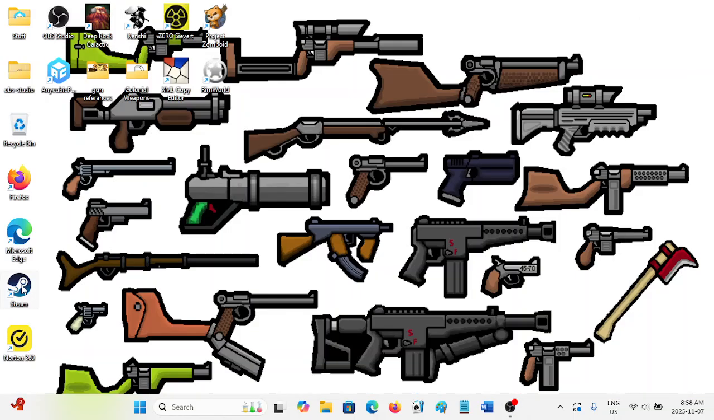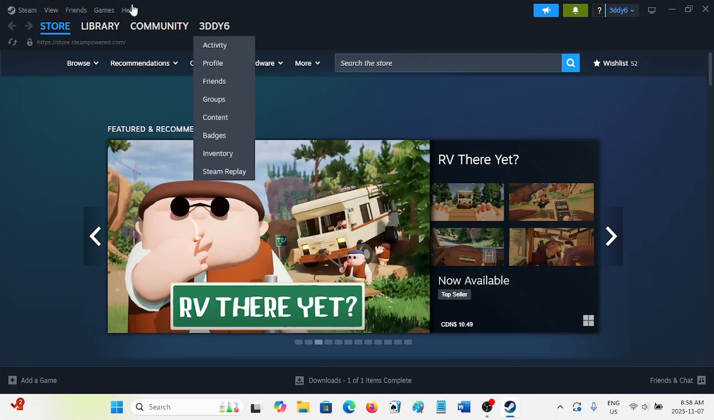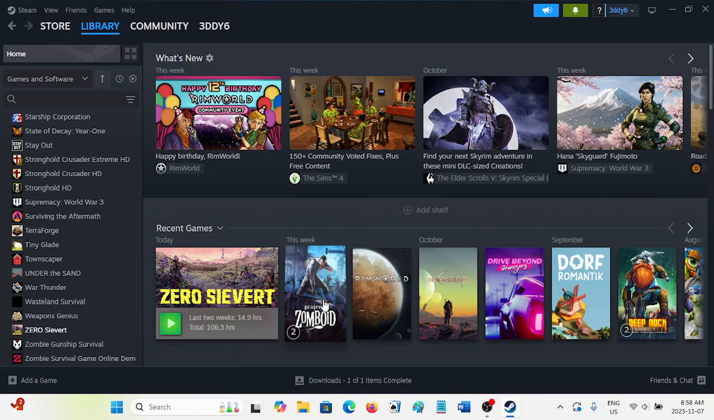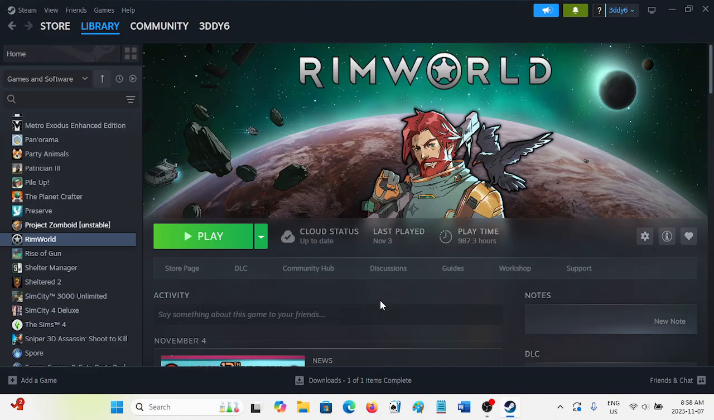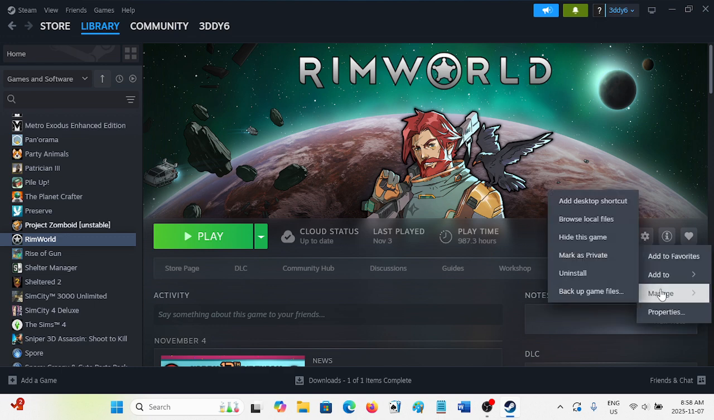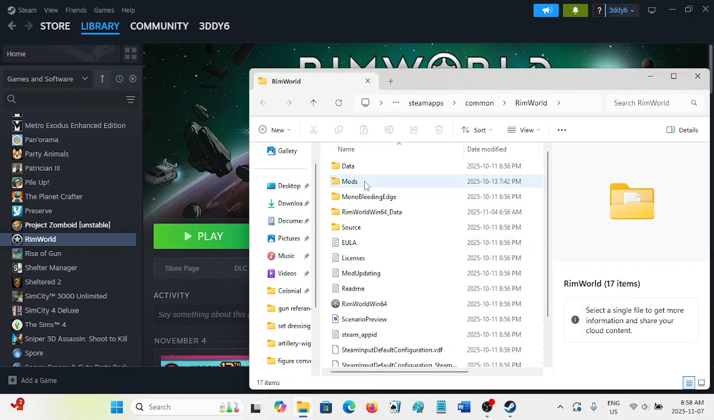So first thing you're going to do is you need to get to the files for Rimworld. So you're going to go to Steam, and you're going to go into your library, Rimworld, and now you're going to head over here into Settings, Manage, and you're going to hit Browse Local Files. This will bring up all of the files for the game.